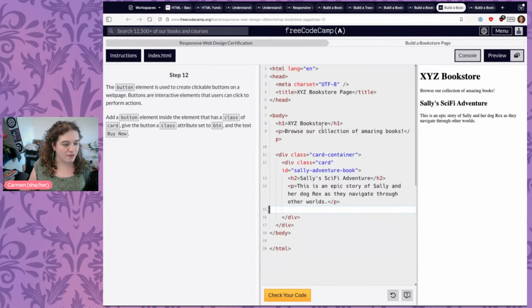And we'll just take our time and read through the HTML. So we've got our HTML tag with a head and a body. Great. That body consists of an H1, XYZ bookstore, a P with browser collection of amazing books. Then we have a div, which has the class card container. So this is a container of cards. We're just reading through this. We don't know what the card container div does. We just know this div has the class card container.